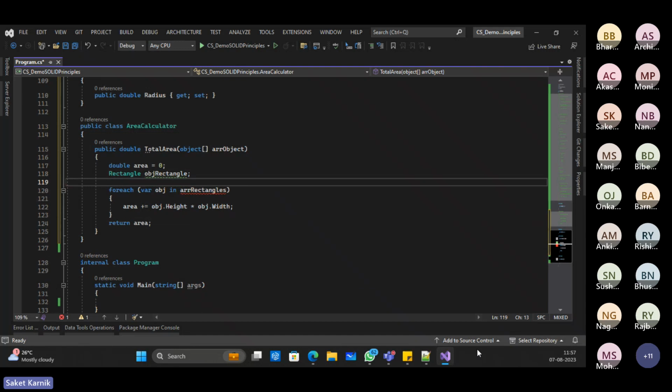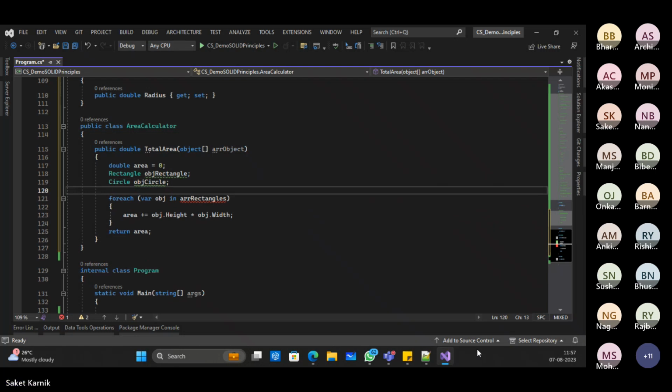I'm not actually instantiating it, just a variable declaration is there. Same way I have obj circle of circle type. And there goes foreach, where obj in... I don't have rectangles anymore. I have objects.